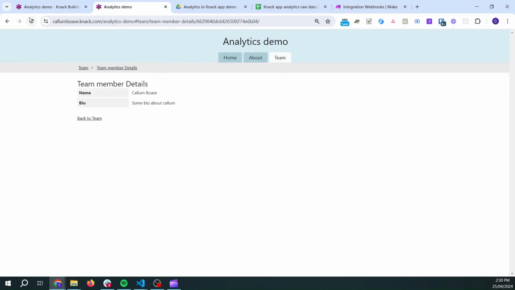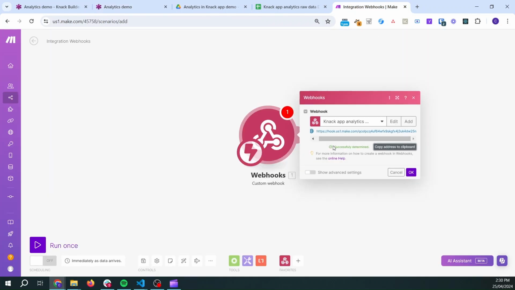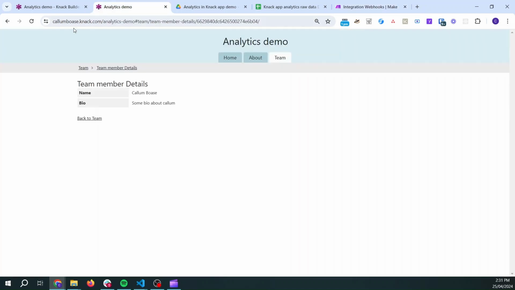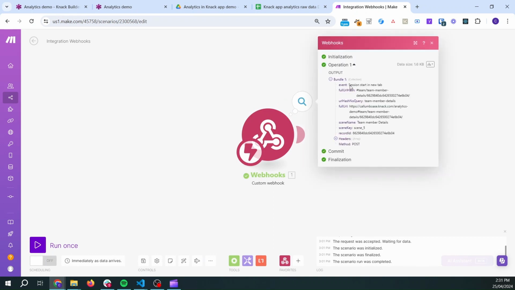Then I'm going to go to my front end and refresh. When that loads, I should see in Make that I've gotten some data, and we see it successfully determined the data structure. So it received an event. That kind of disappears there, so I'm just going to go run once. I'm going to refresh my page again, and I'll see the data that comes in from Knack, and we can have a look at it. Okay, there it is. We get the event, full URL, hash, blah, blah, blah, all those things that we expect.